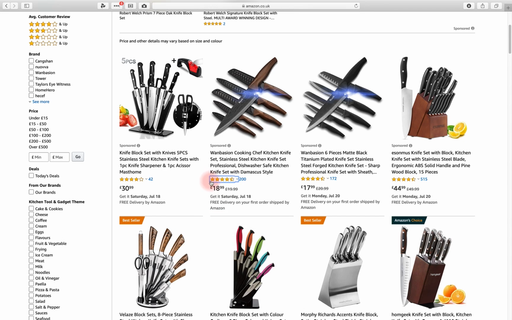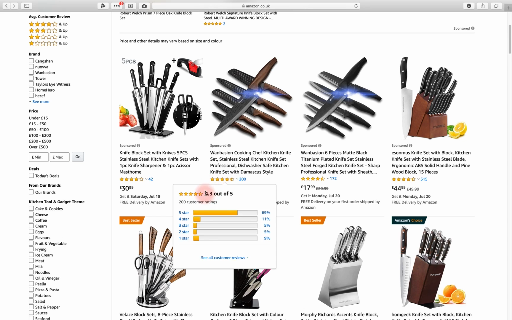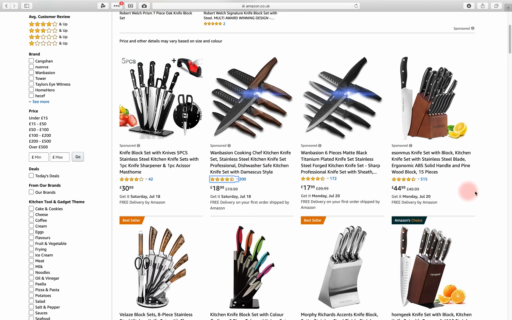If I put my mouse on top of the stars, it loads up this little box which tells me the exact rating, 4.3 out of 5, and underneath it says 200 customer ratings, which is important to note as well. Some products may have 5 out of 5 stars, but only by one person, while another has 4.3 out of 5 rated by 200 people. So you can trust this rating a bit more, because more people have given their input.